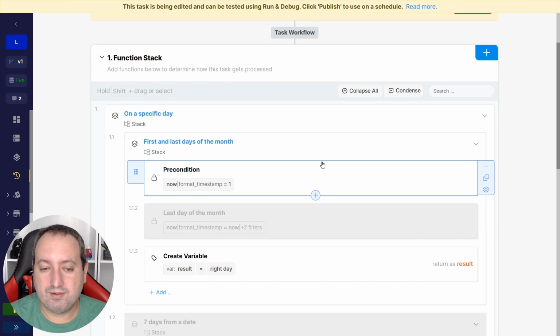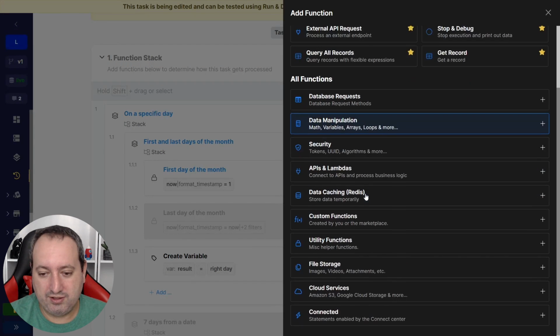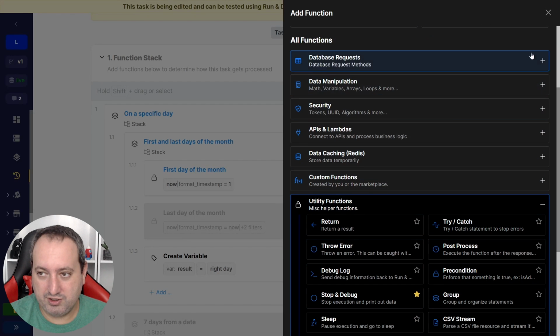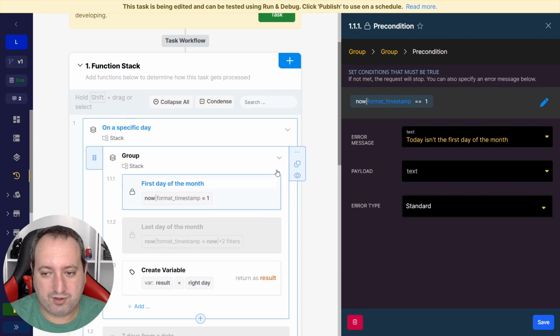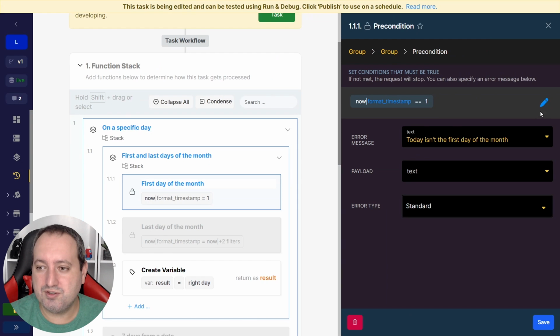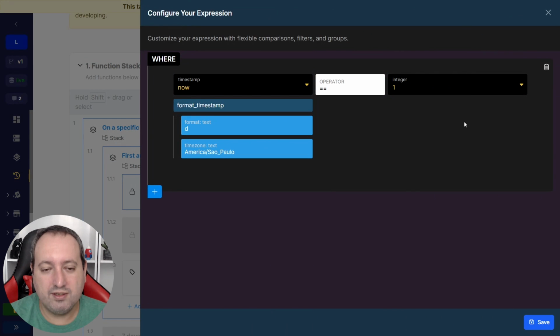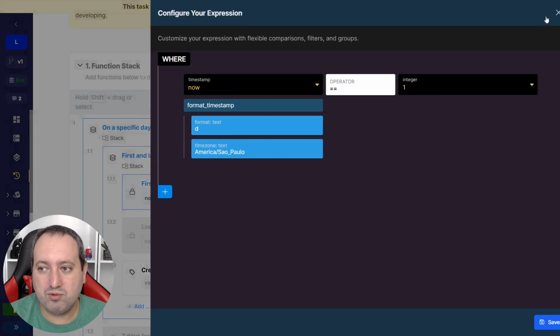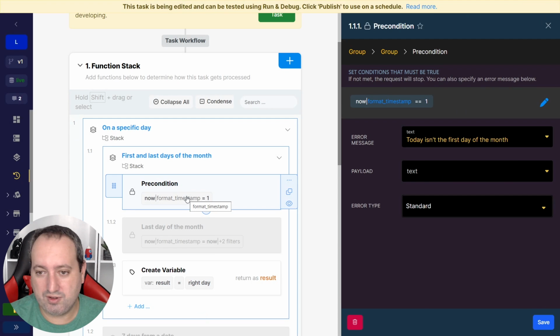You're going to start using a precondition that you can find here under utility functions, precondition. After we add that to the function stack, you go to the pencil icon, and we're going to create a conditional. First, we're going to assign the value now, that is a timestamp of the current moment. And we're going to format this timestamp to return the day of the month without leading zeros. And they're going to match if it equals the number 1. So everything that will be under this precondition will run on the first day of the month.